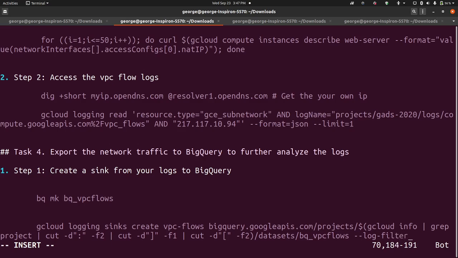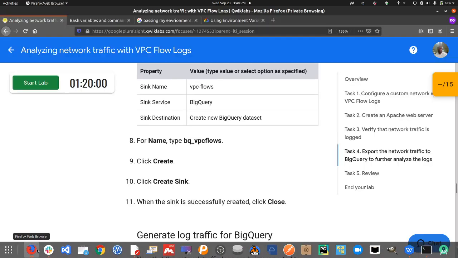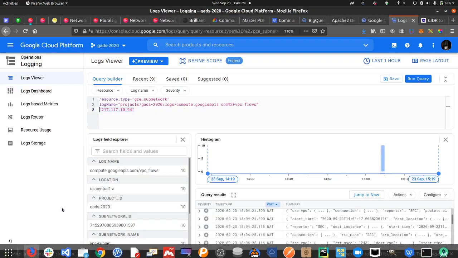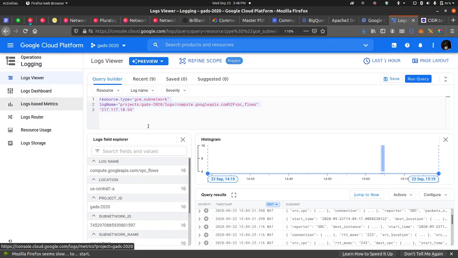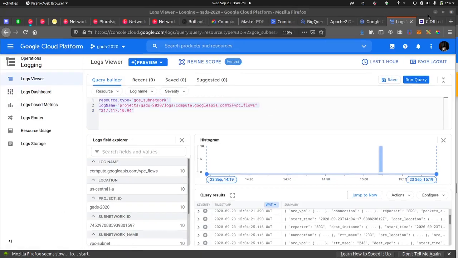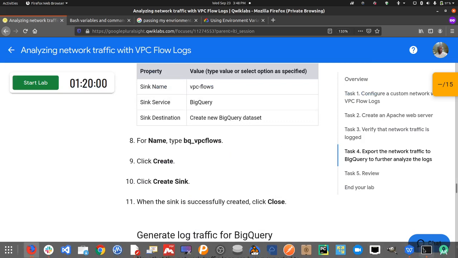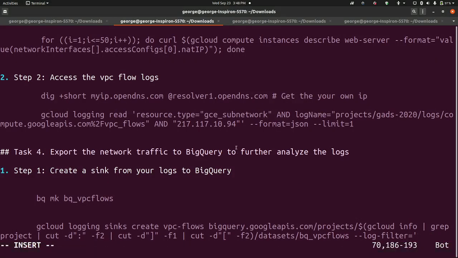Remember, we have created logs filters here. Let me show you. These are the filters we'll be using. We'll use that one just as we did before. So let's bring that up.